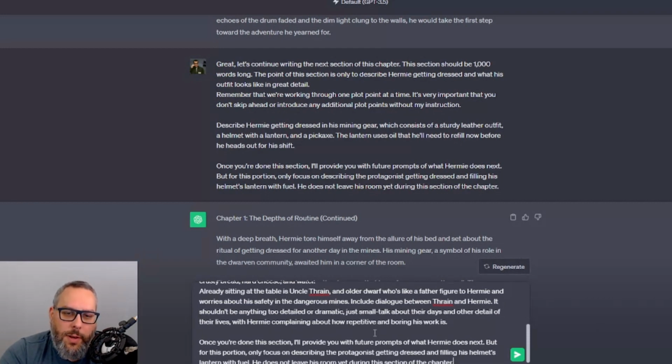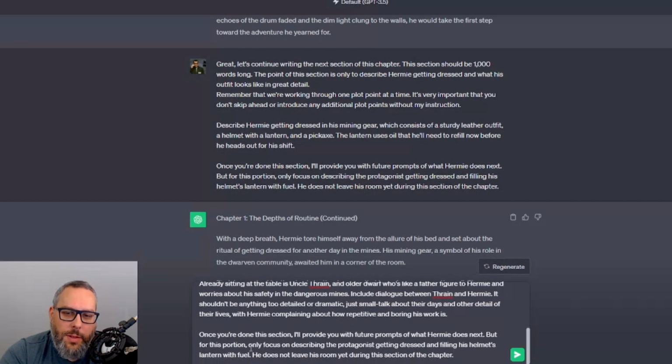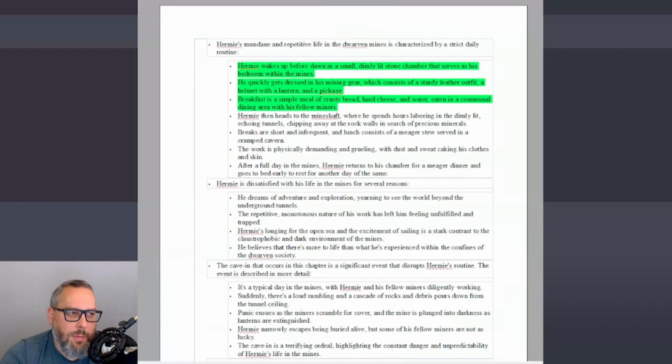Once you're done this section, I'll provide future prompts of what Hermes does next, but for this portion, only focus on describing the protagonist eating breakfast and talking with Thrain. He doesn't leave the table yet during this section of the chapter. What are we going to do in the next section? We are going to move on to him heading to the mine shaft, so that's fine. We can end this section at the table. I'm just highlighting this one to say that I've done it. We're going to run this prompt.